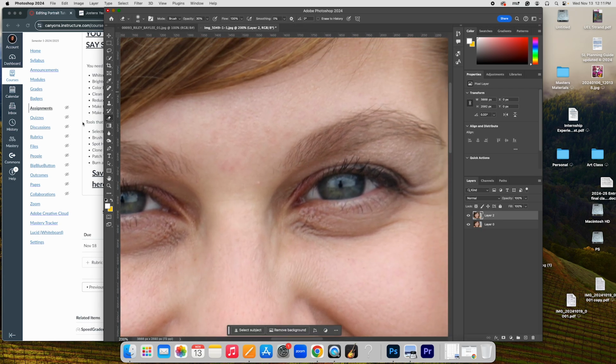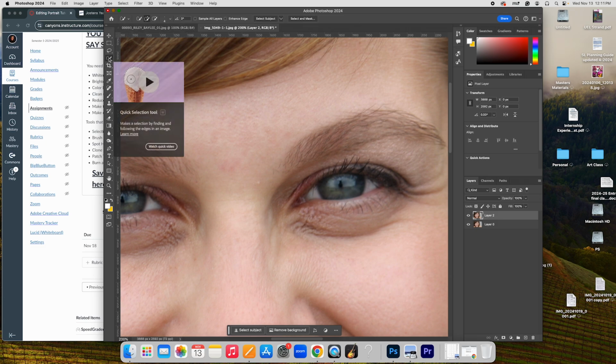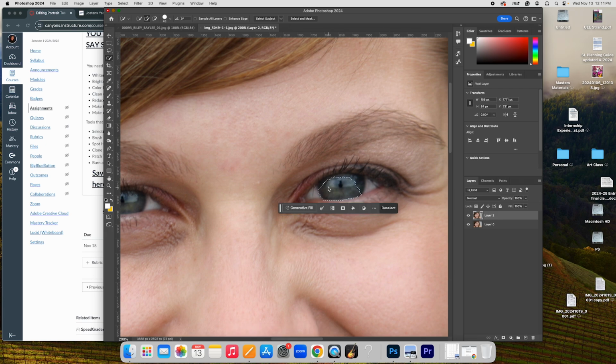Now let's brighten her eye color. So same thing, I'm gonna go select tools. For this one, let's go quick selection tool. And I need to make it a little bit bigger. So I'm gonna go like size 45. We'll see if I can figure it out.